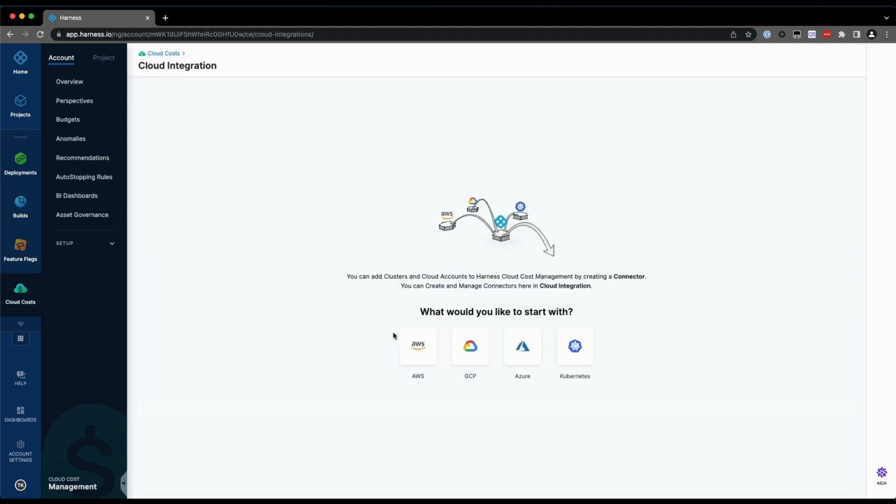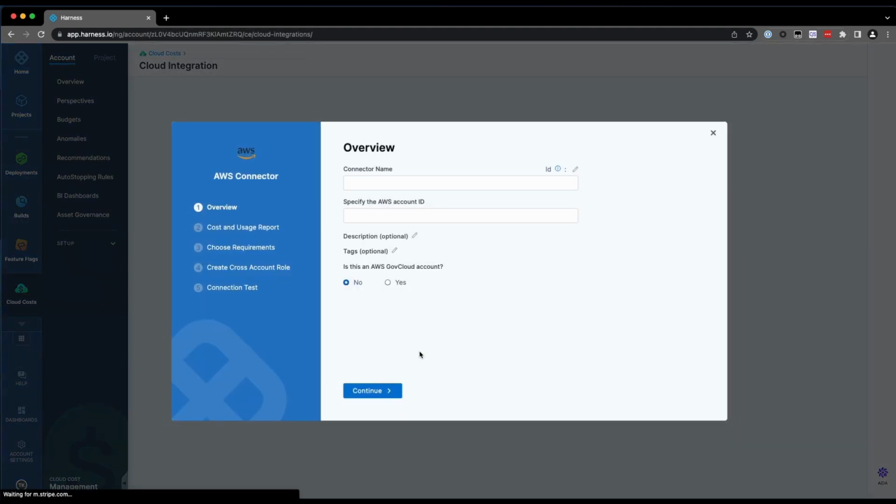As you can see, Harness supports all three major cloud providers, AWS, GCP, and Azure, as well as deep capabilities within Kubernetes environments. To continue connecting Harness to AWS, we'll select the AWS tile, which brings up the AWS connector wizard. In AWS, many enterprises have a single management account which consolidates all billing, as well as a number of member or linked accounts. We'll start off by configuring our management account in Harness.